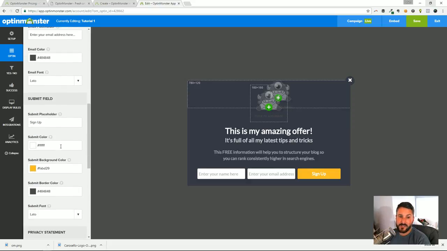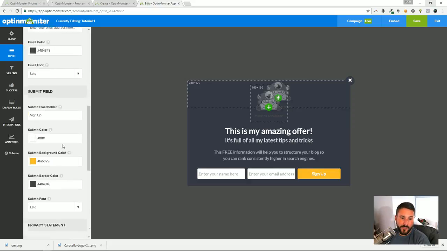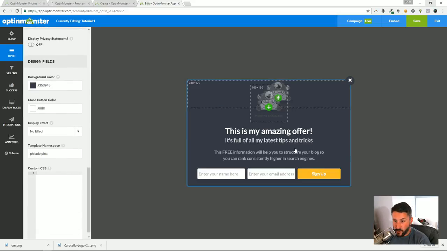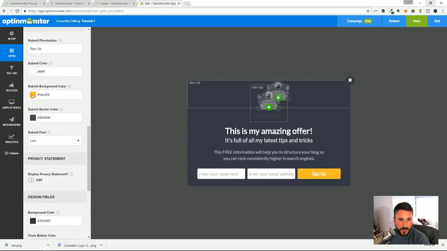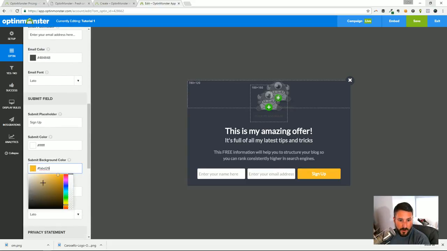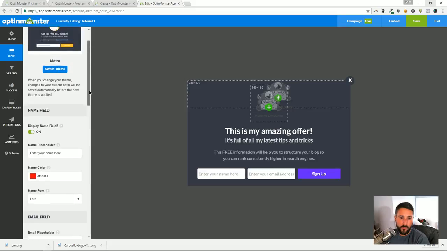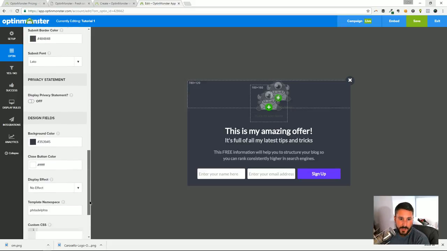So you can really start to customize the look and feel, the visual effect of the text, of the background, of the images, of the sign up button. Again, so submit background color. Maybe you want this to be red. There you go. So you can see I can change this and that'll update. So you're matching the theme to your maybe brand colors, website colors, that kind of thing. And you can keep going through all of this stuff to customize that.